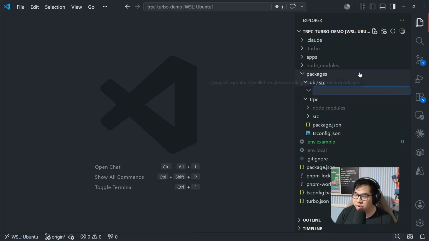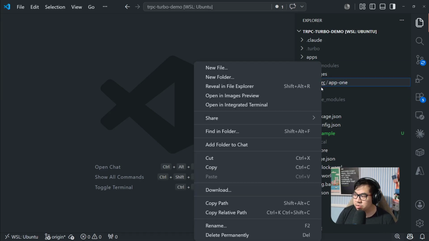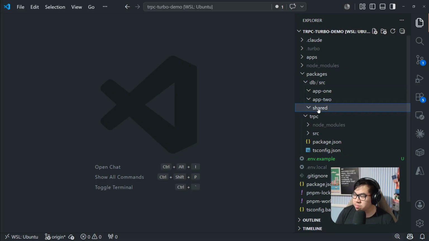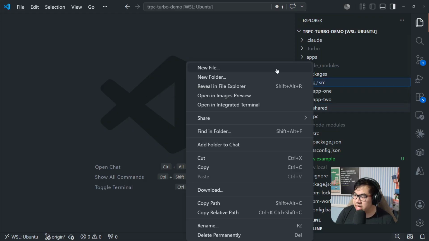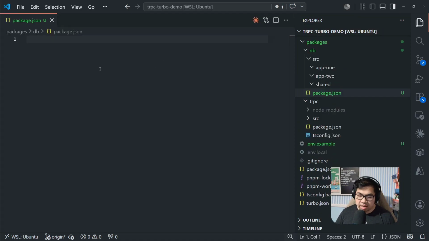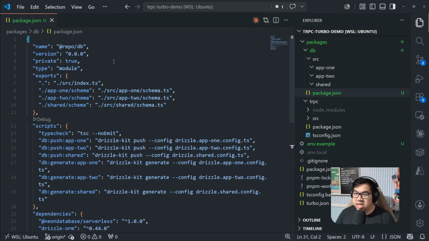Inside of source, we're going to split things further to each of the individual directories. So we have app1, then we're going to go do source again, app2, and then the last one here, shared. Great. So make sure that this is the structure that you have for the directories. And then inside of DB, we're going to be creating package.json. Now I'm going to paste in the contents of it real quick.